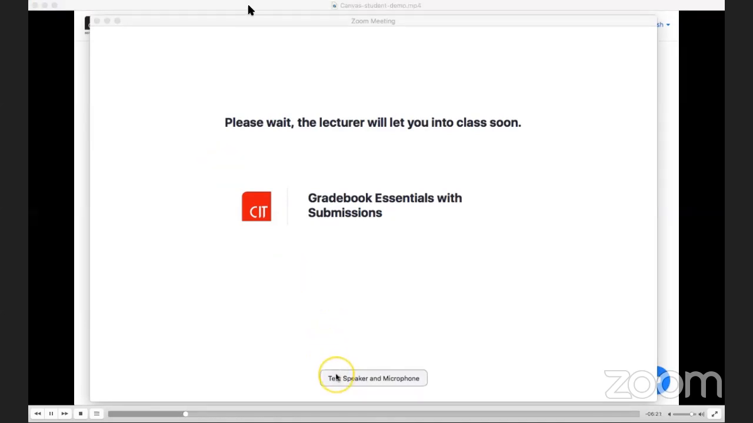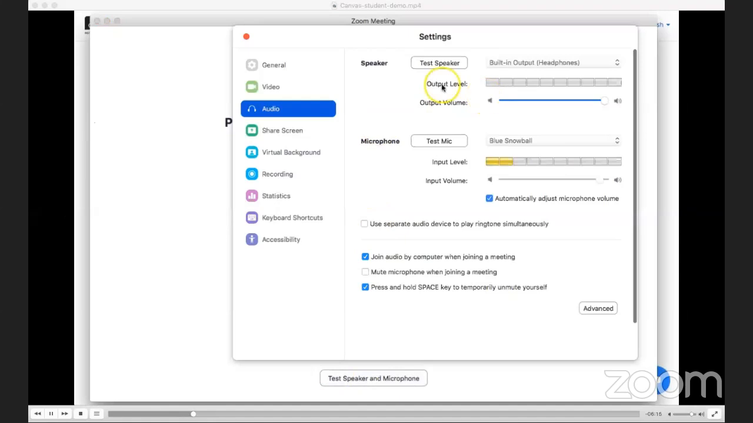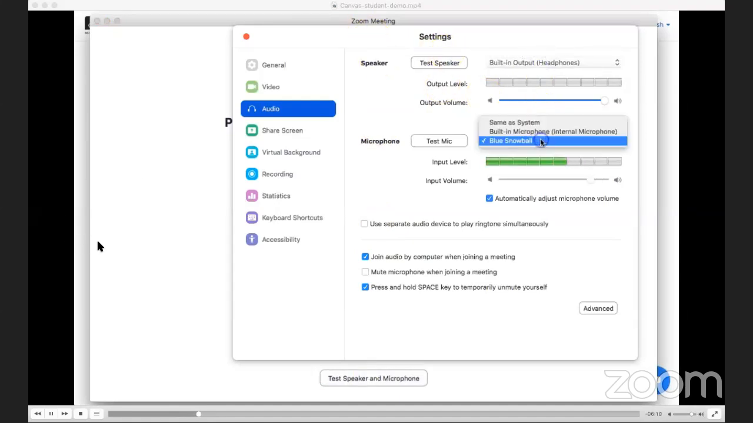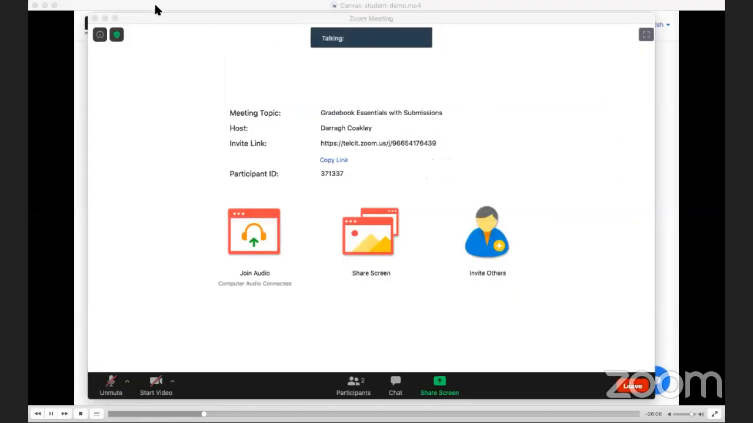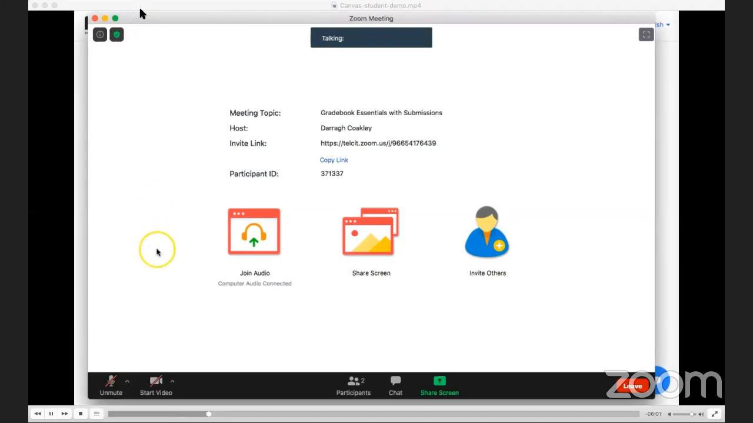If you want to, you can use the opportunity while you're waiting to test out your speaker and microphone using the button here. If you click that, it'll prompt you to identify the speaker that you're using and also the microphone that you're using. So when you're allowed into the Zoom room, you'll see the standard Zoom interface, which will look something like this.